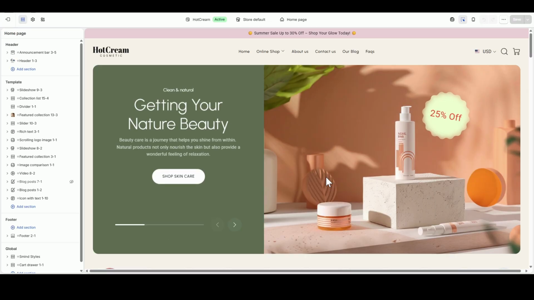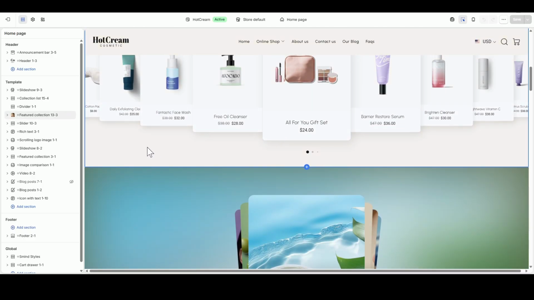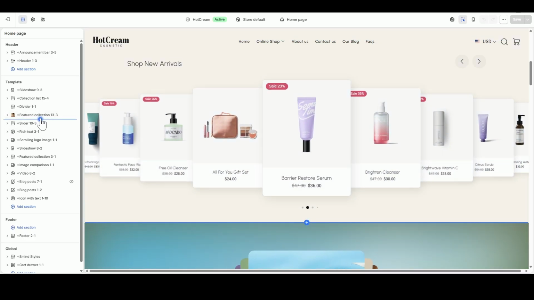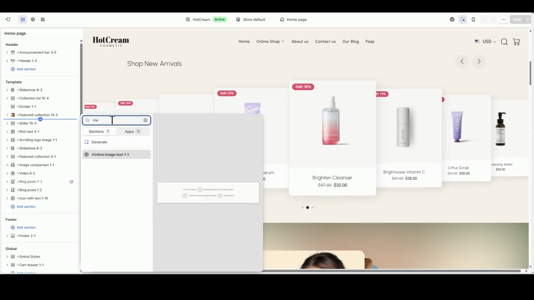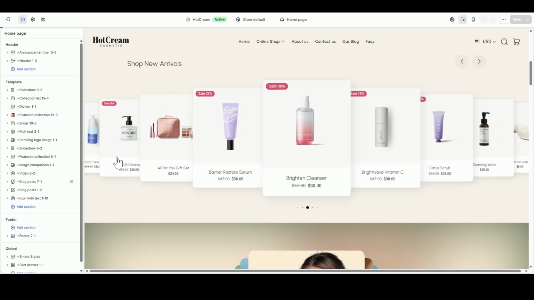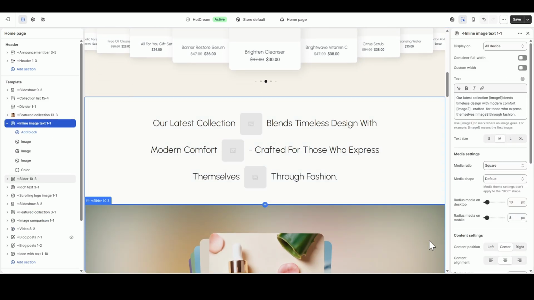Over in the left sidebar of your theme editor, scroll down to exactly where you want this new look to go and click the Add section. Search for Inline Image Text and select the new section you've just added. Click on the new section you just added to open up its settings on the right.